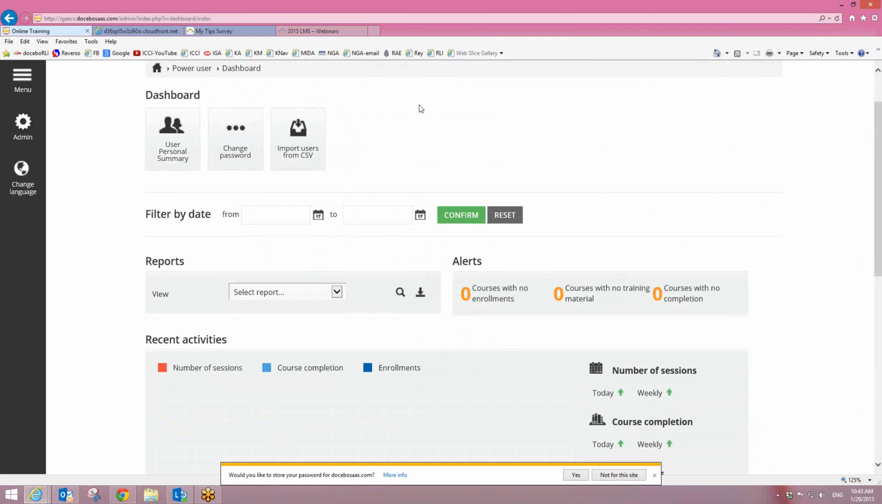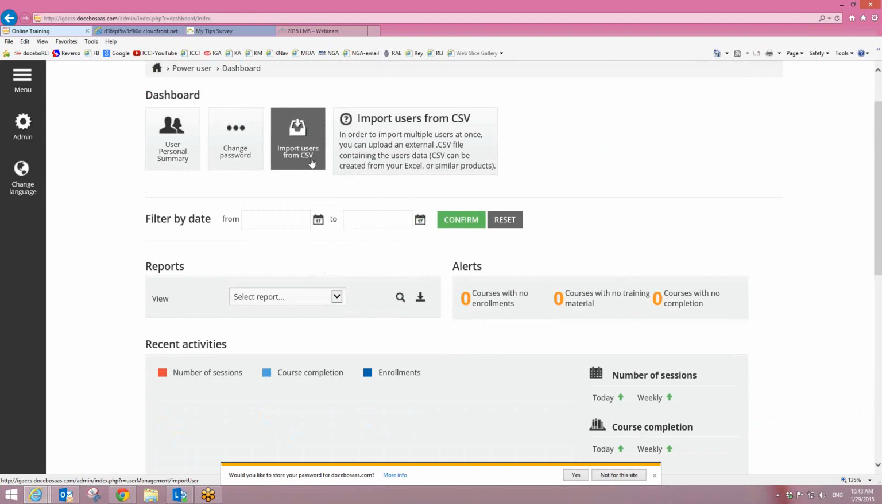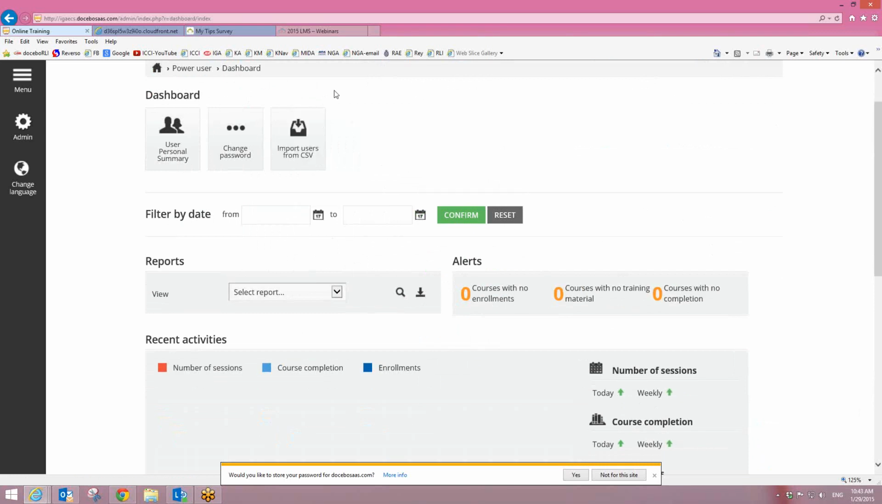And then in the dashboard, you have the ability to import users directly from a spreadsheet. I'm not going to go into that here. I'm going to show it to you in a different section.